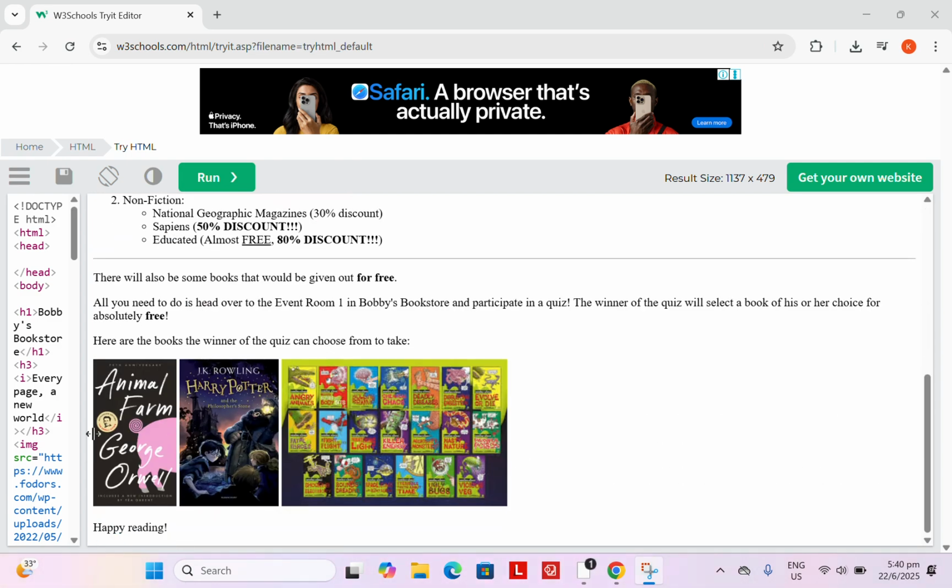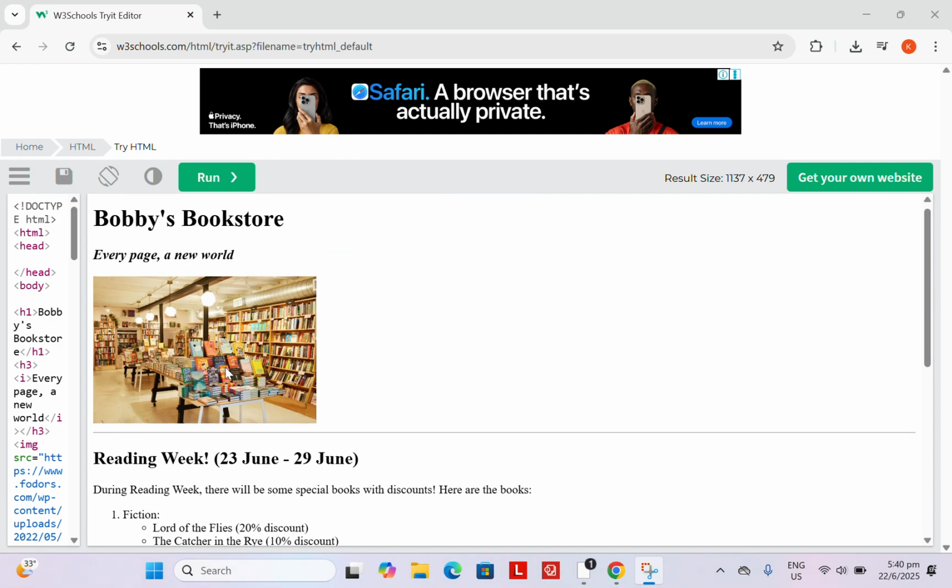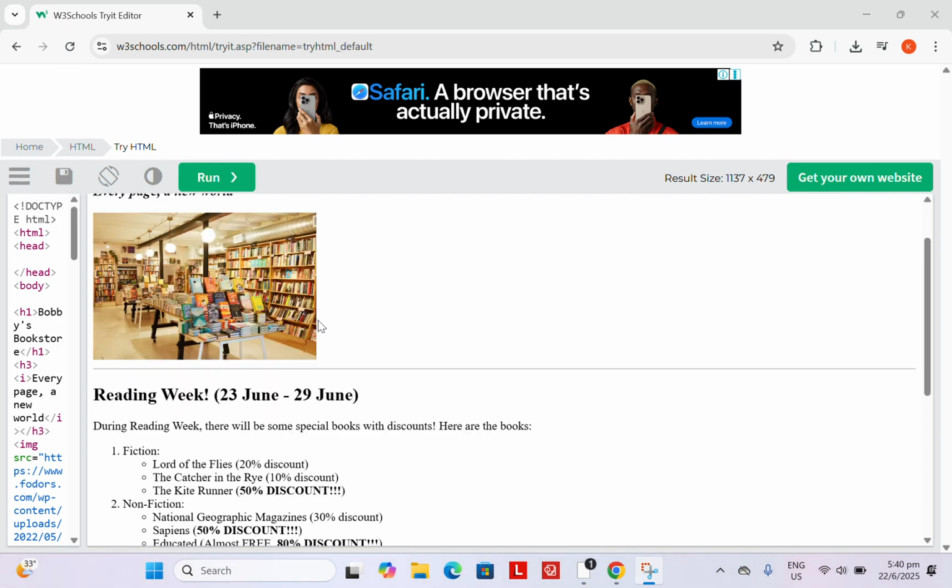Now, for these images, I will be attaching the link in the description below. So you just need to copy the link, throw it in, do whatever you have to do, and there you go. I want the exact same image, so don't take your own images. Don't worry, you don't have to search for it yourself. I have the link in the description below, so just copy and throw it there.